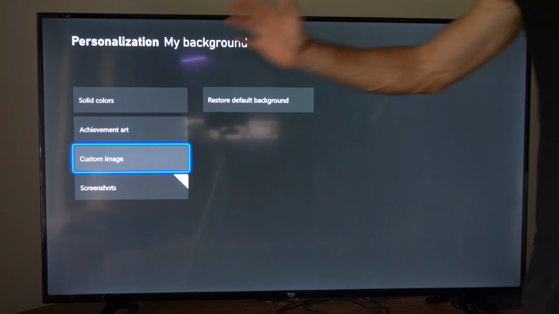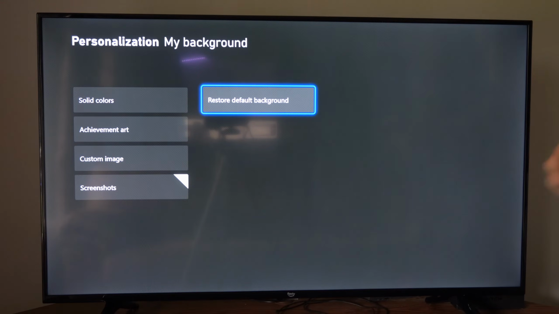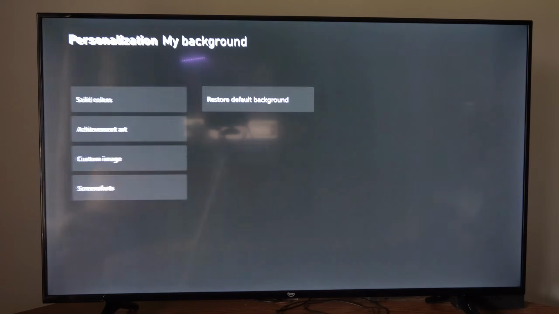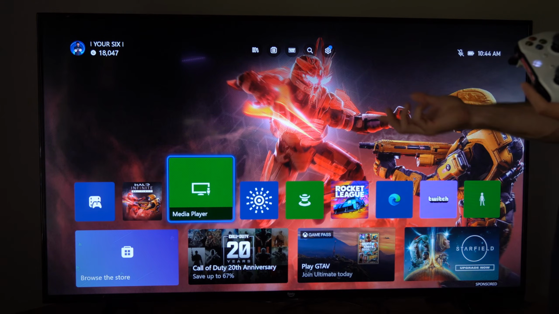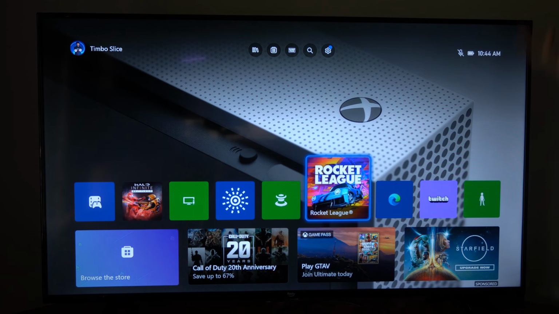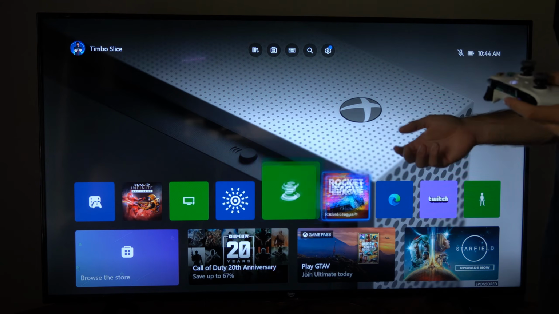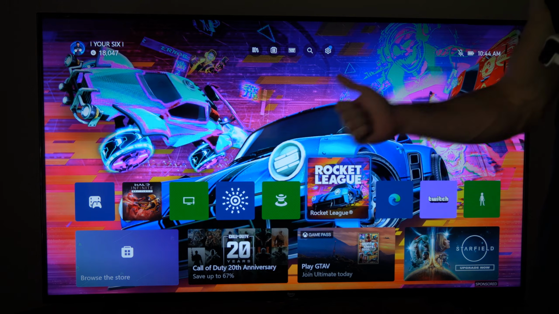Now maybe you don't like any of these that you placed as a background. You can go to Restore Default Background, and then you can see when you go over specific apps or icons, it's going to switch. So I kind of like this one actually, just because it actually rotates and it looks pretty good. But hopefully this video did indeed help you out.